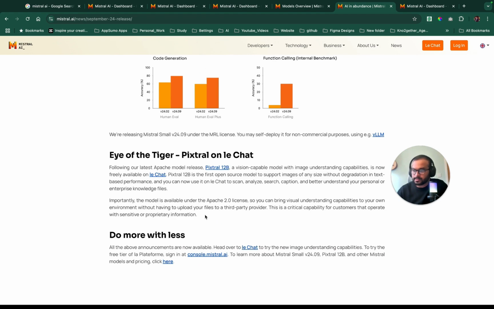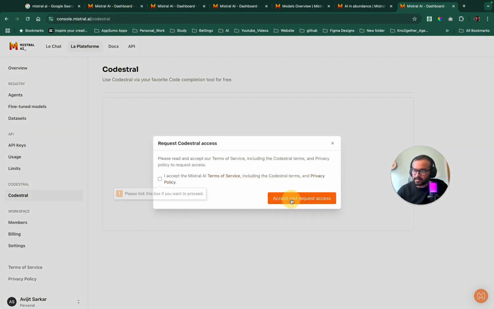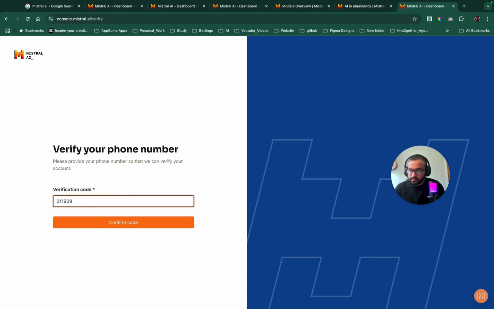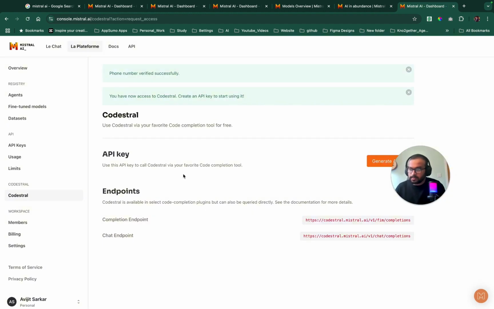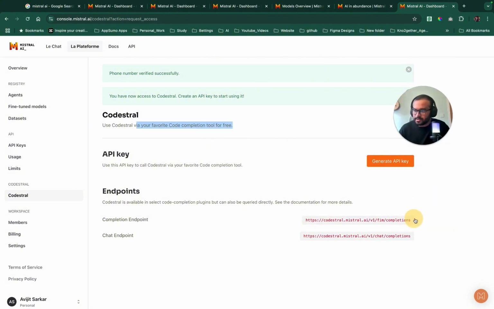Now what is really important is we go back to the dashboard and come to this Codestral page, and here it says that we are granting access to a free preview. We just need to hit this request Codestral access button, click this checkbox and accept that. We just need to provide our number here, add the verification code, and that's it. Now we have our free tier enabled. So we have Codestral for free, and we just need to generate an API key from here, and we'll be able to use it using this completion endpoint.